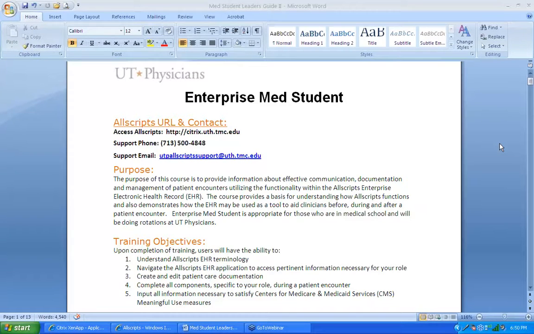The purpose of the course is to provide information about effective communication, documentation, and management of patient encounters utilizing the functionality within the Allscripts Enterprise EHR. The course provides a basis for understanding how Allscripts functions and also demonstrates how the EHR may be used as a tool to aid clinicians before, during, and after a patient encounter. Enterprise Med Student is appropriate for those who are in medical school and will be doing rotations at UT Physicians.